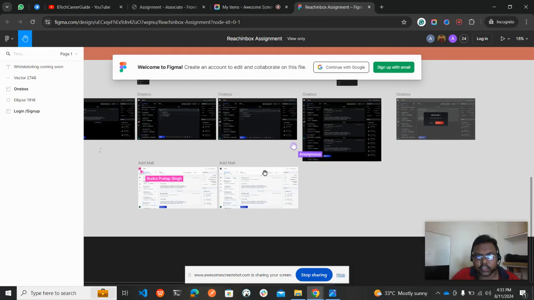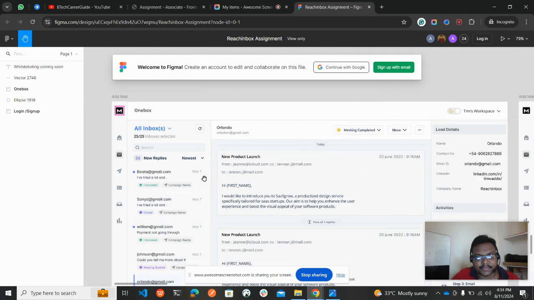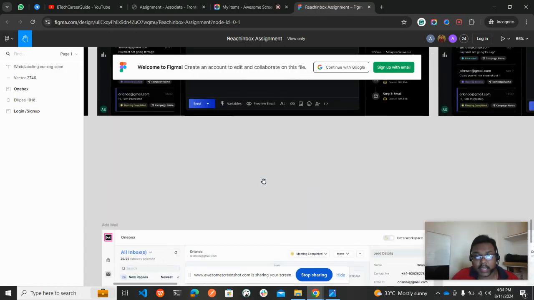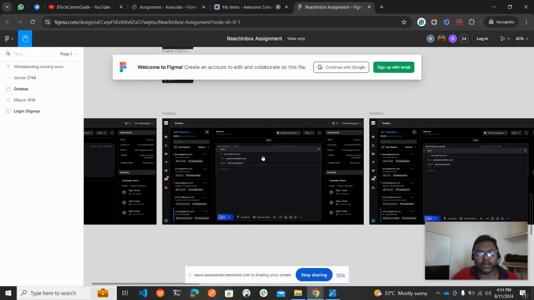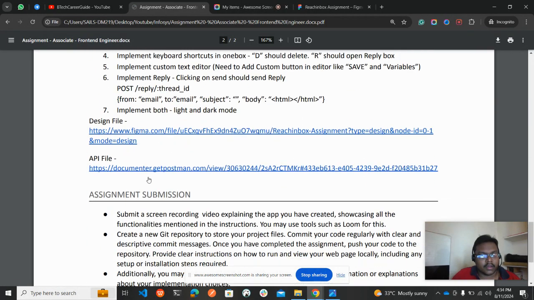So we need to implement in two manners. We need to implement in dark and light manner. So this is for the light. This is how the light mode should look, and this is the dark mode. So I hope you have understood the designs. Now let us go to this. So the design we have seen.